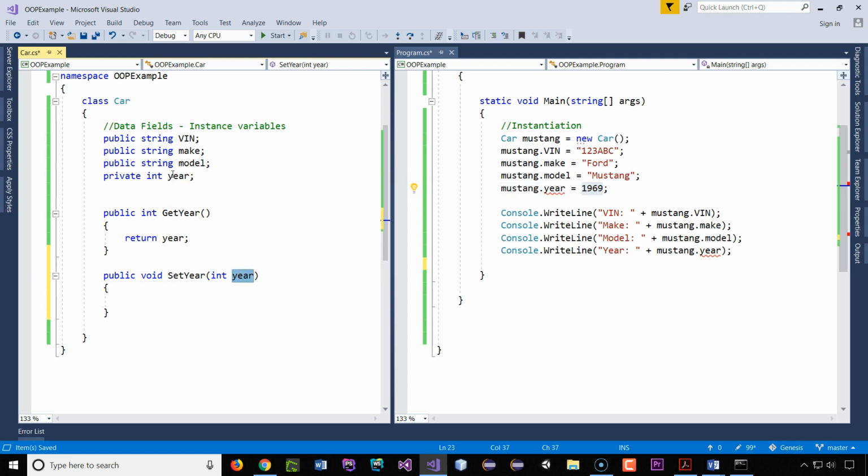This year and this year are not the same year. This one is local, right? And in here I'm going to assign this.year equal to the local year. And the keyword this always points to the global space.